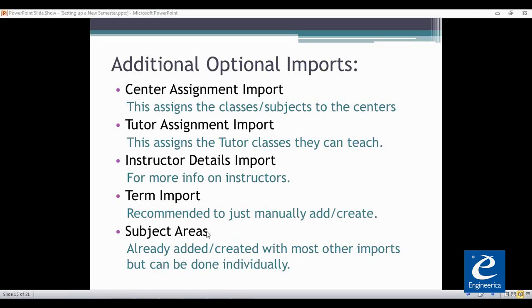Then subject areas, you could actually create just a separate import for just the subject areas themselves, which are basically like the category or the general area that each class falls under. But usually that's done when you do the other imports as well.